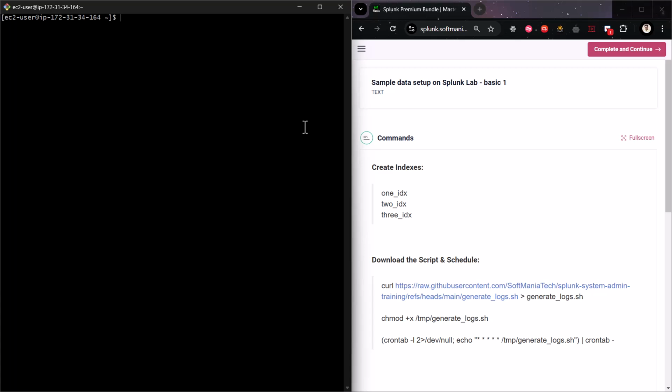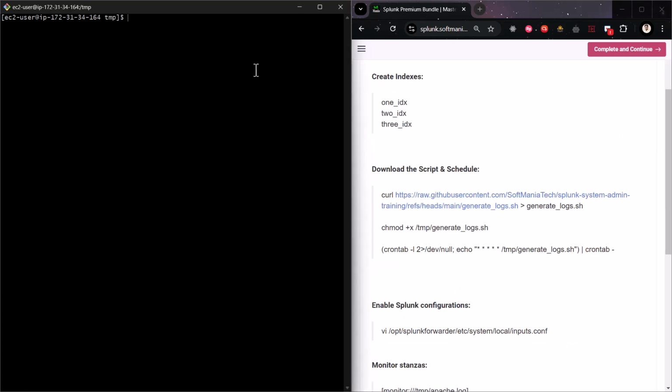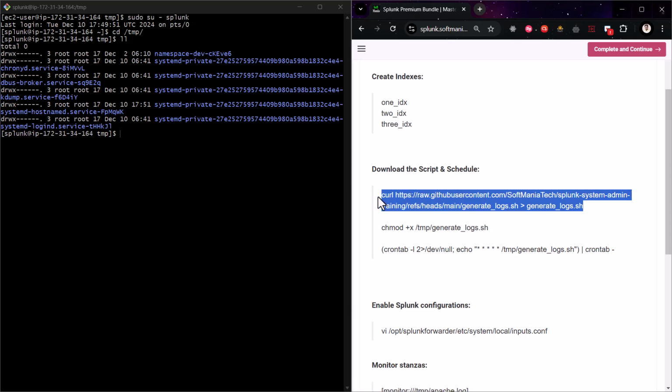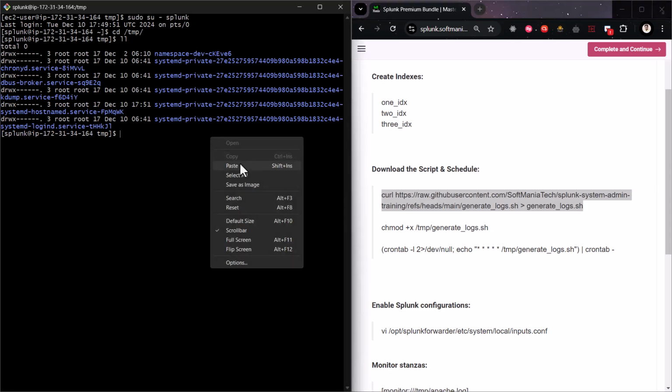Let me clear the screen. Let's switch to sudo Splunk user and navigate to temp directory and ll. So as you see, we don't have any script or data here. So first let's download the script. You can copy paste this command. This is a single line command.